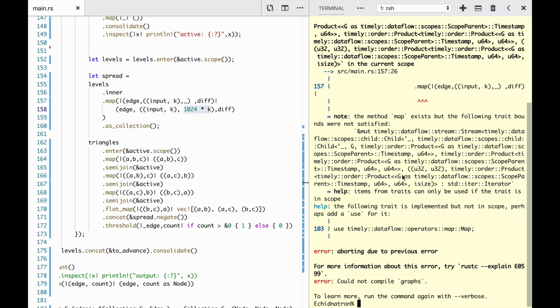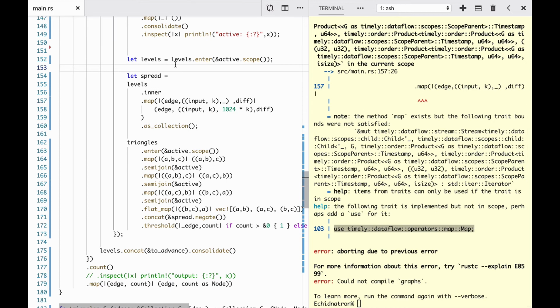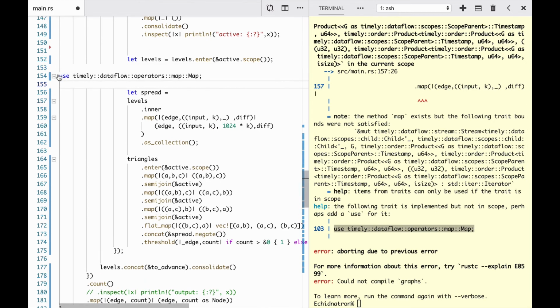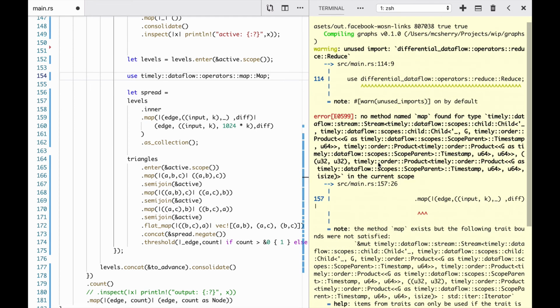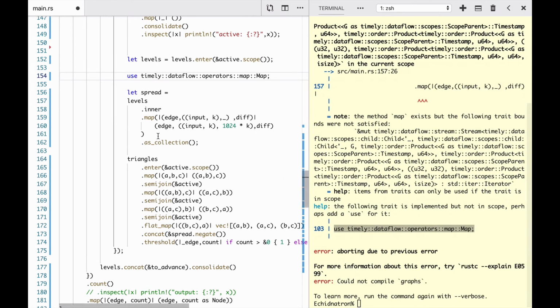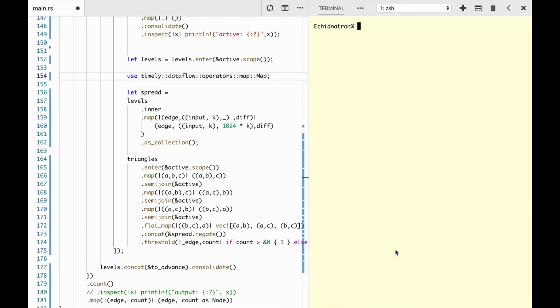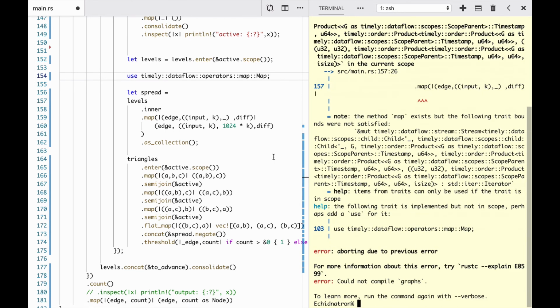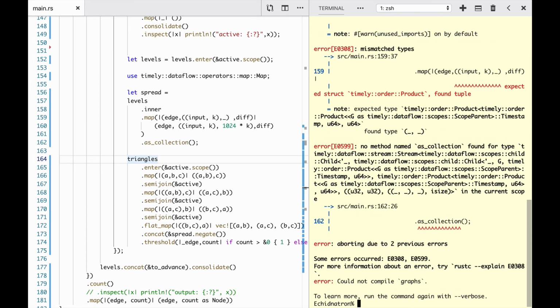All right, hold on. Okay, we've got to add some using statements. I believe that. We need to add a few more methods. Is it just map? It's probably going to complain about as_collection in just a moment. Must save the file. Yeah, good. Expected. Oh, sorry. Yeah, sorry. It's not a tuple. It is a timely order product thing. So let's see. This is fine. It's just sort of gross to type out.